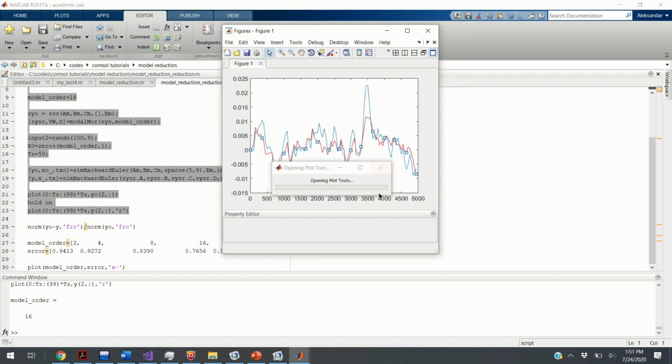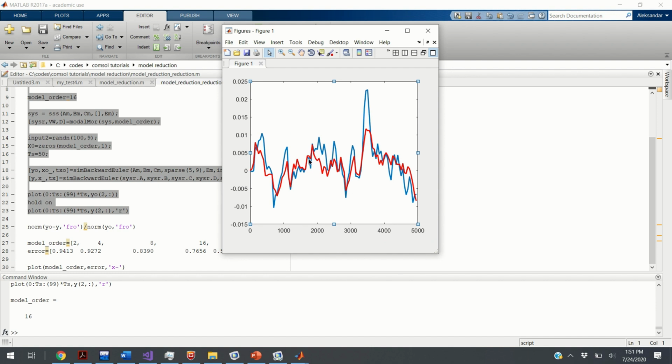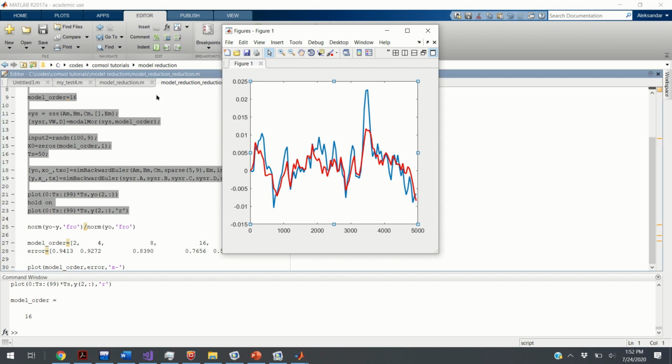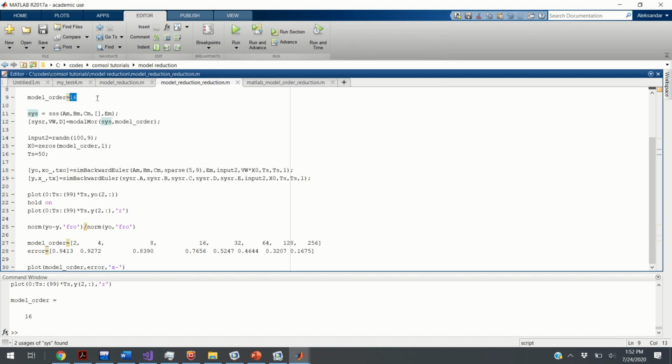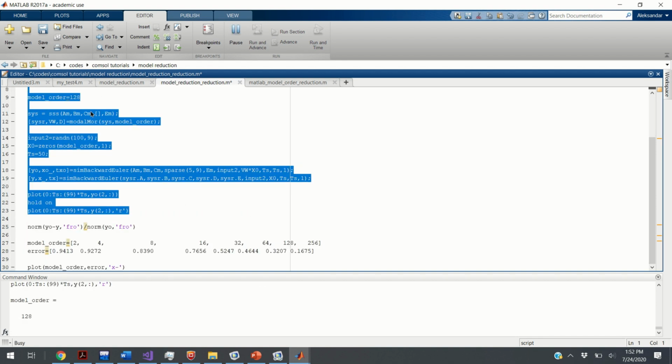We can basically play with this line. You can change its thickness. So the red line is the output of the reduced model, and the blue line is the output of the exact model of the large scale model for a random input. And then you can obtain even better results by, let's say, putting 128 as your model order. Let's see what happens if you have a model order of 128.